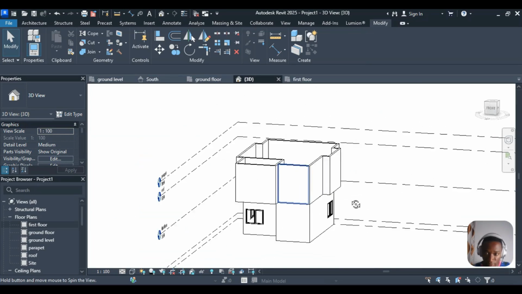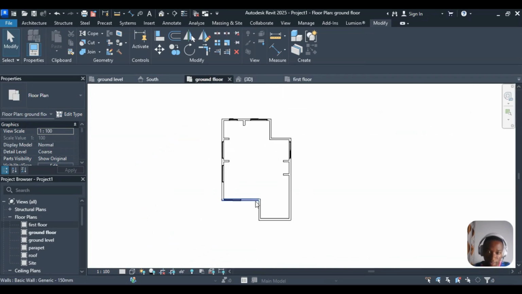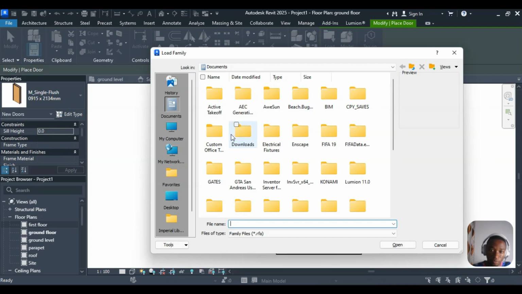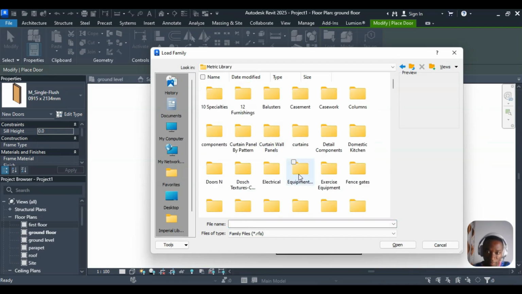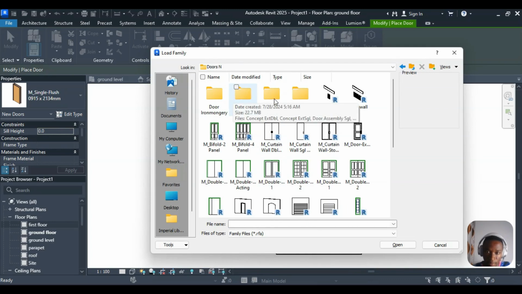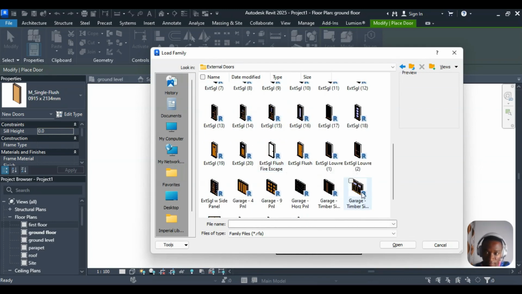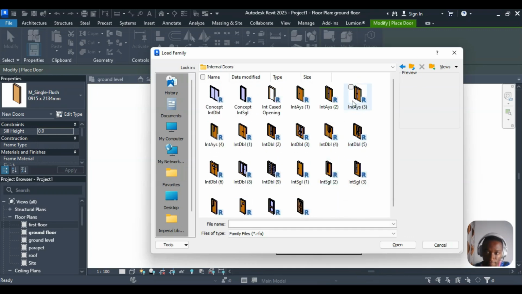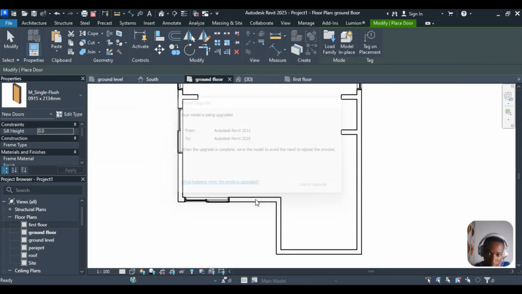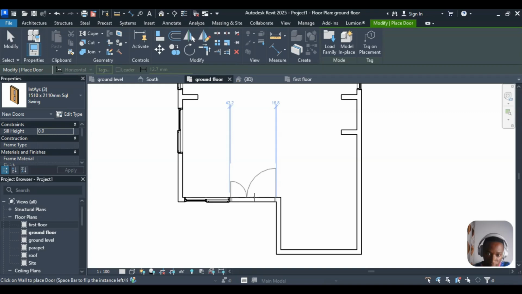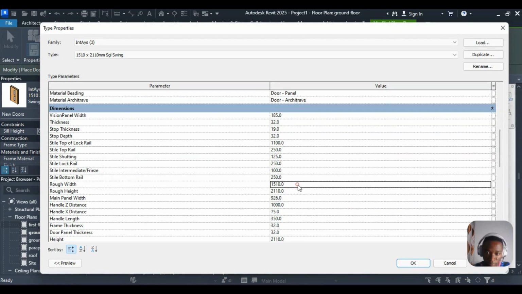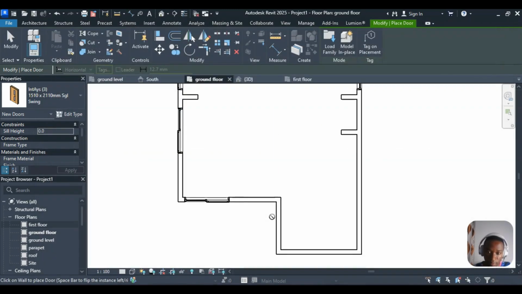So let's add the windows and the doors. On the ground floor, we have to add a 1.5 door over here. So I'll go to door, load family. I'll load it from my family's door. Now let me use the external doors. 1.5 door. Let me use this one. Let me reduce the rough rate. Let me use 1,200. Okay. So I'll place one here.